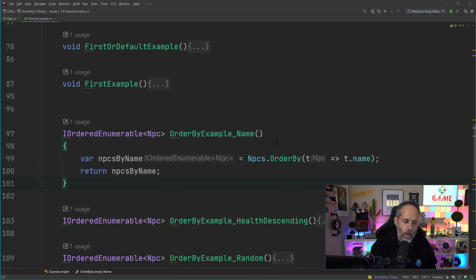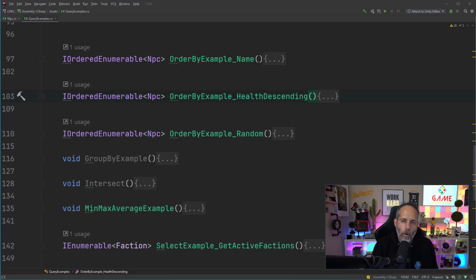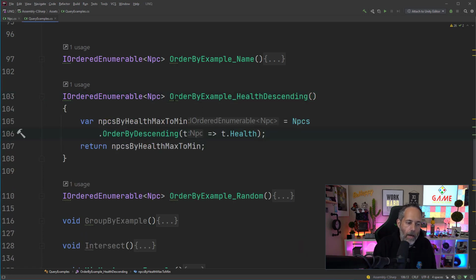So this will order them by name and return us back a new ordered enumerable collection. To make it into an actual list, we could just say .toList at the end and get it back as a list if we needed it as an actual list. But what if we wanted them in the opposite order, from Z to A, or maybe we want to go from high numbers to low numbers? In that case, we can use the order by descending.